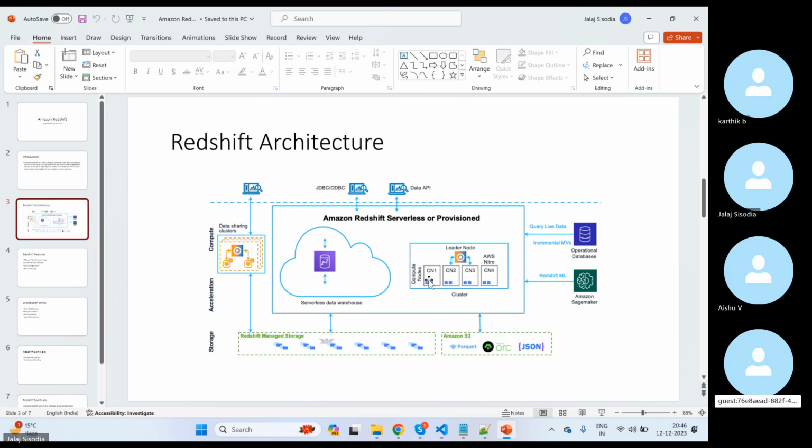Yeah, Jalis. Which one is better, Redshift or Snowflake? See, there's no clear answer for that. It depends on multiple factors. If you ask me, I'll move towards Snowflake as per my personal choice. I am not saying this is the answer that you will find on Google. As per my personal choice, I'll move towards Snowflake.